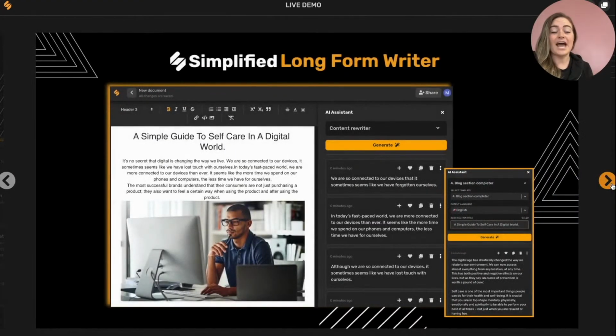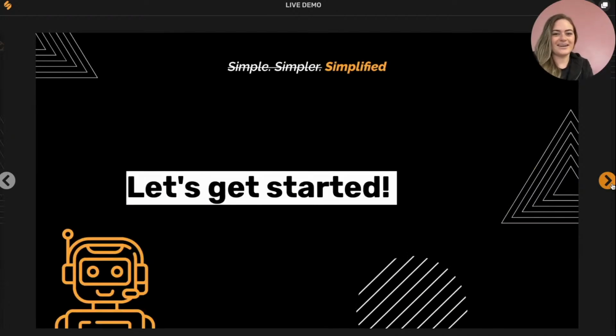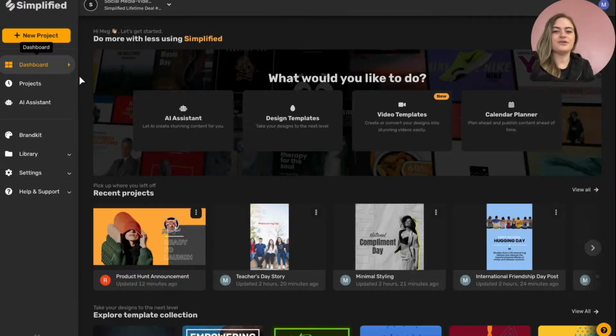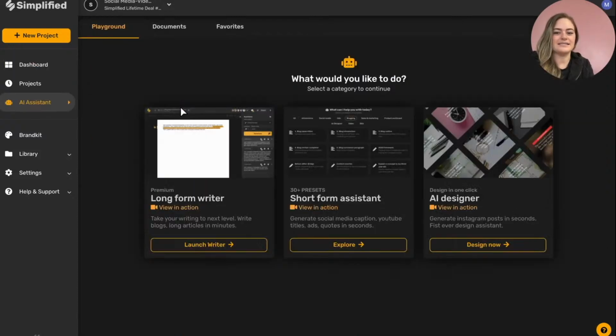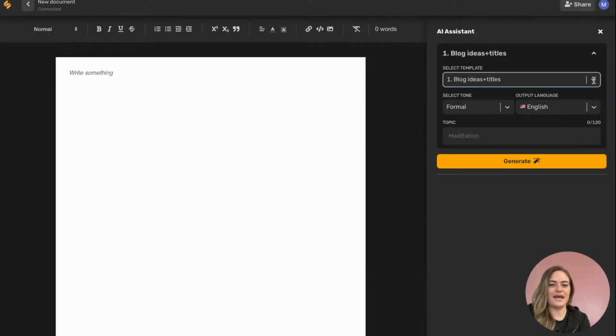You can write an entire blog that's cohesive and descriptive and engaging in just a few minutes using Simplified long-form writer. So let's go ahead and get started. When you log into your Simplified account, you can access the AI assistant right here on your dashboard by clicking AI assistant. Then let's start in our long-form writer. And let's say that we want to write a blog today.